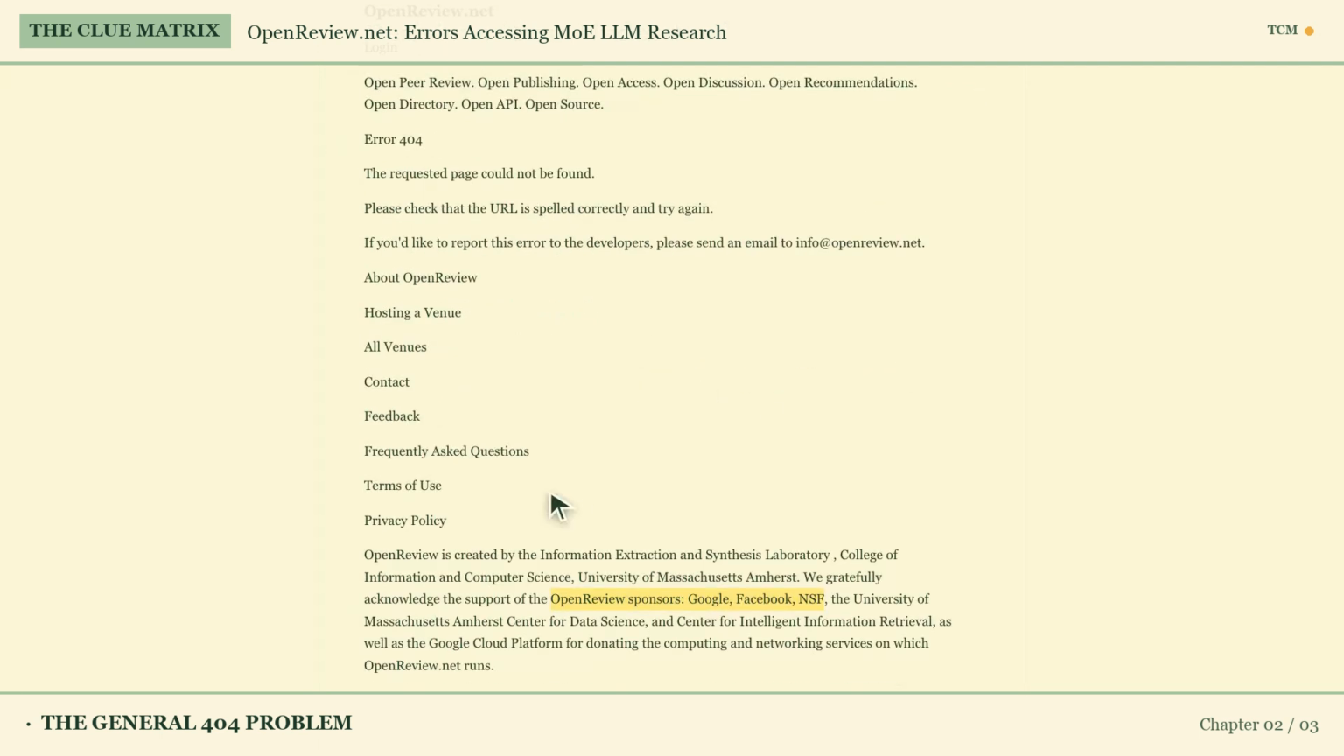Given Open Review's significant role and backing from major organizations like Google, Facebook, NSF, it's surprising to encounter such persistent fundamental errors. Are these issues related to maintenance, database migrations, or scaling challenges? It really drives home that even well-funded, critical infrastructure developed by institutions like the University of Massachusetts Amherst can face challenges with content integrity and access.